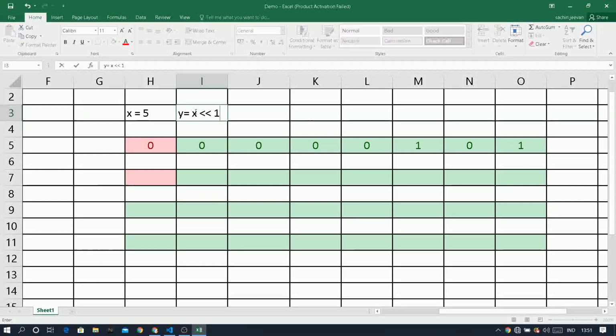So when you're doing x left shift 1, 5 left shift 1, what will happen actually? All the bits will be left shifted by 1. For example, this 1 bit will come here, this 0 bit will be moved one step to the left, and this 1 will be moved one step left and come here. Each bit moves to the next place on the left, and the leftmost bit will go out.